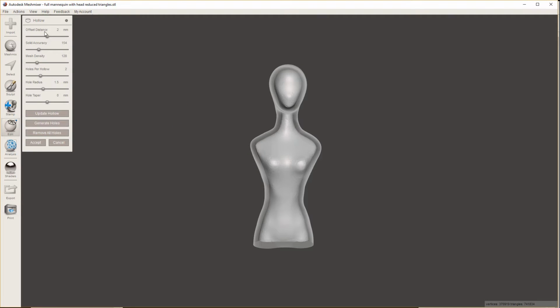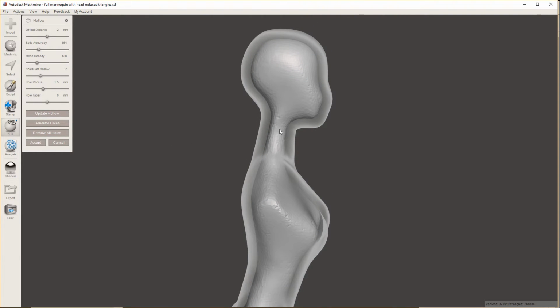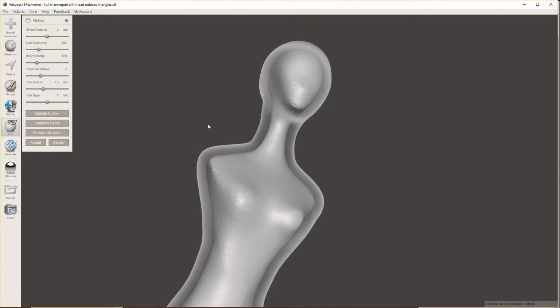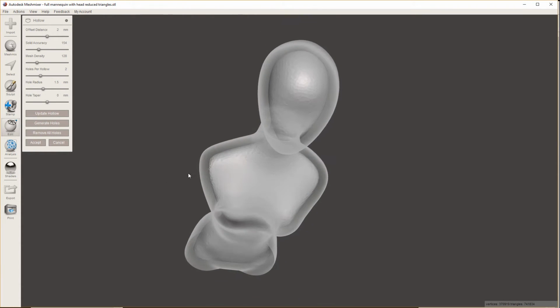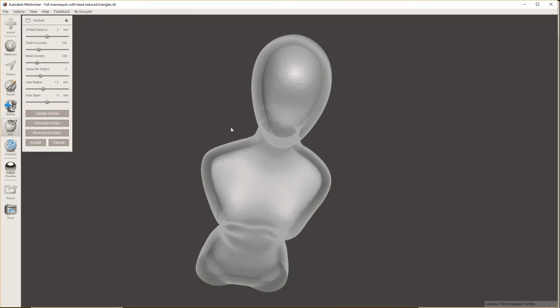But right here it says offset distance of a 2 millimeter hollow. And you can turn all of these, but that looks like a pretty successful hollowing, right? So a little bit down the neck here looks all okay. And for hollowing, you'd probably want escape holes, right? To have either powder for SLS printing or for resin to come out.